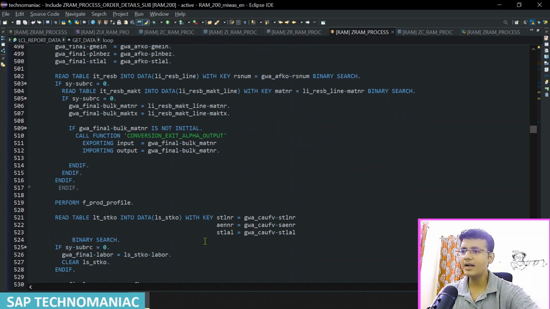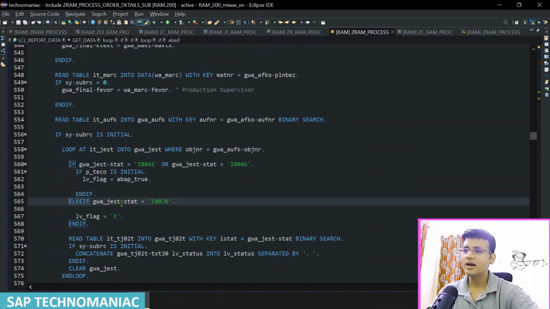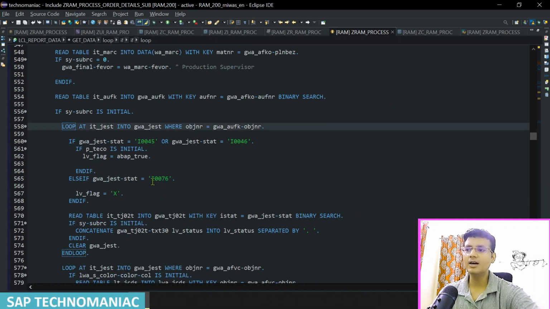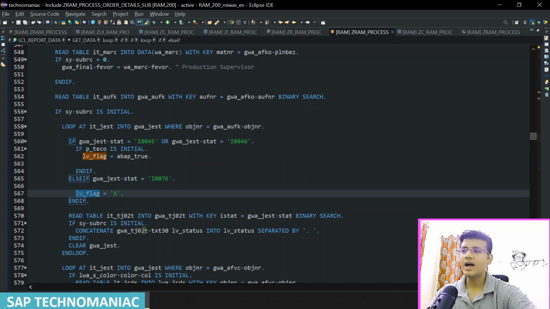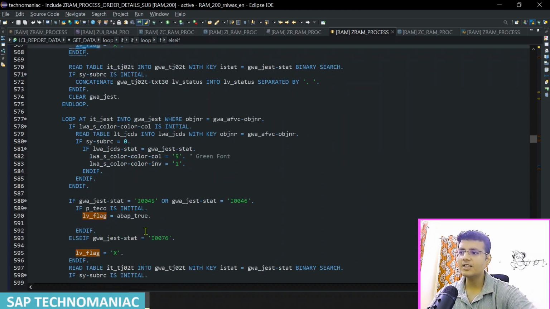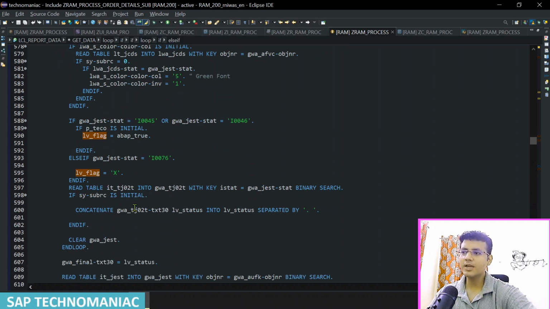How are we doing that? If you go to where we are checking the status, you can see there is one logic: wherever the status is deleted, 76 means it is deleted, we are raising one flag. And based on this flag, further, what we are doing, if flag is initial, based on this flag we are appending the data.